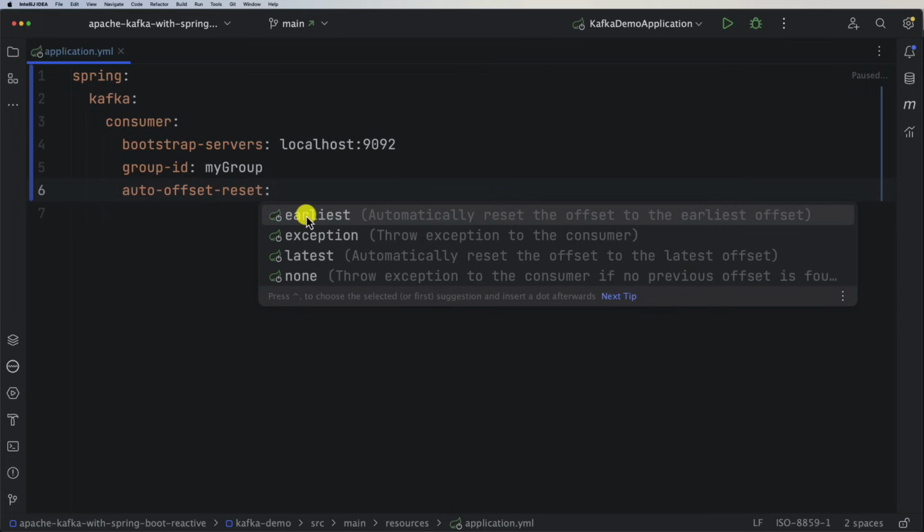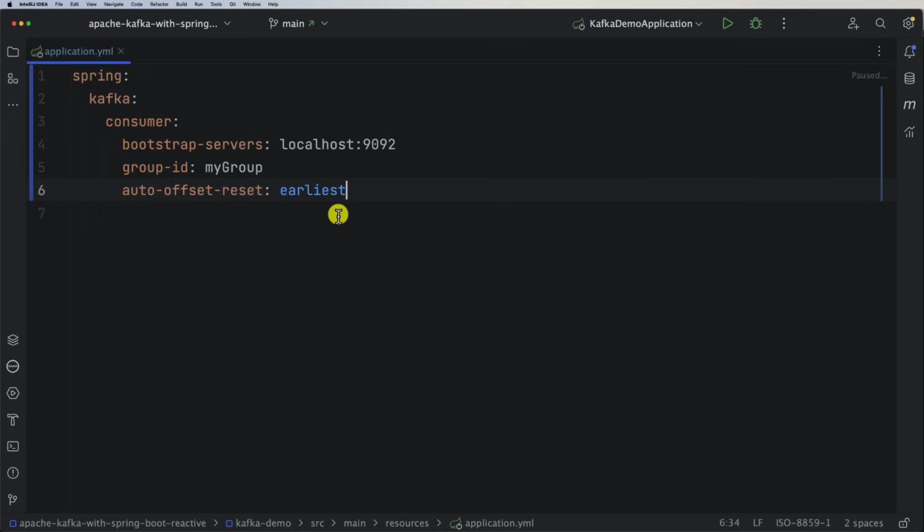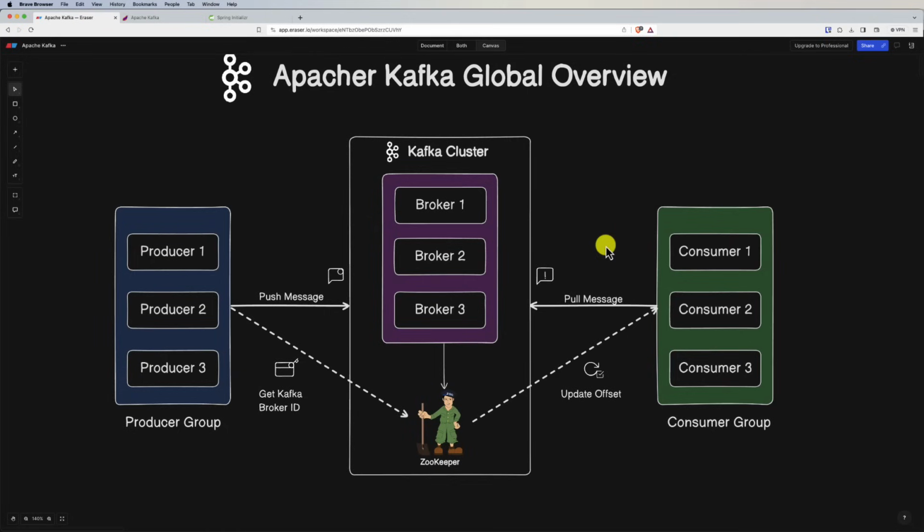We will be using the first one, which is the earliest. And as you can see here, it automatically resets the offset to the earliest offset. Here we also have exception, so it will be throwing an exception to the consumer. Latest will automatically reset the offset to the latest offset, and none if we don't want to opt for a reset offset. So let's choose earliest in here. And then, as you can see, this is the update of our offset. So this is what we made.